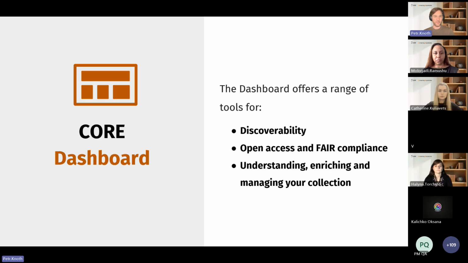In today's webinar, we are going to address three specific areas which the dashboard can help you with. The first one is discoverability, and Catherine is going to talk about it. The second area is about open access and FAIR compliance, effectively talking about how you can use the dashboard to comply with open access policies, and how you can use the dashboard to make your repository aligned with the FAIR principles: findable, accessible, interoperable, and reusable.